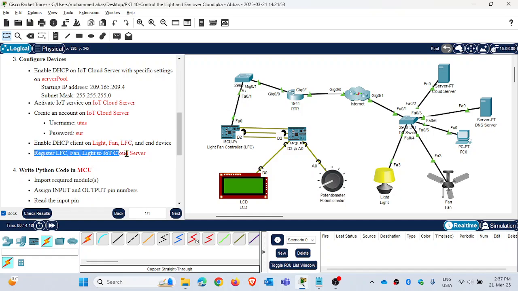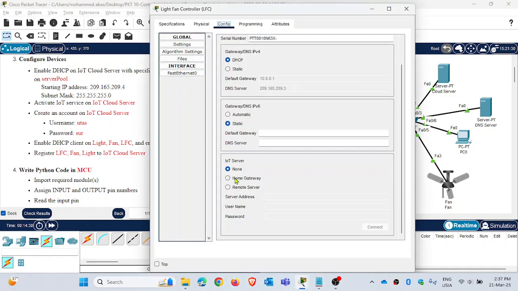So now the next step is to register the LFC, fan, light, and the IoT. What is the LFC? This is what we have registered with the cloud server. We are going to register it. Click the LFC. Where is that IoT? This is the IoT server, the remote server. What is the IP address?